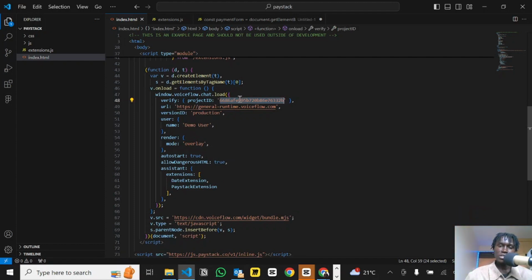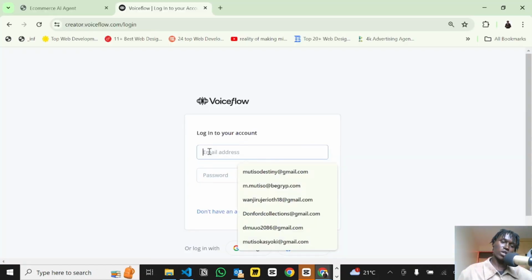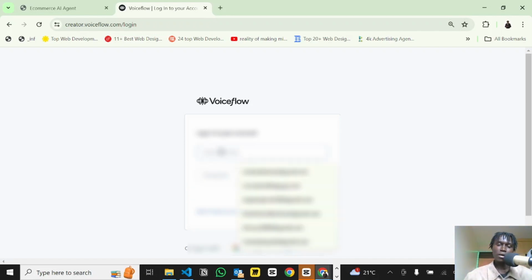So you get your project ID in your Voiceflow. For that, I'll show you. Now you want to go to your Voiceflow account and log in. If you don't have a Voiceflow account, just go to voiceflow.com and click create account. Then you'll come and log in. So I'll log in with my account.